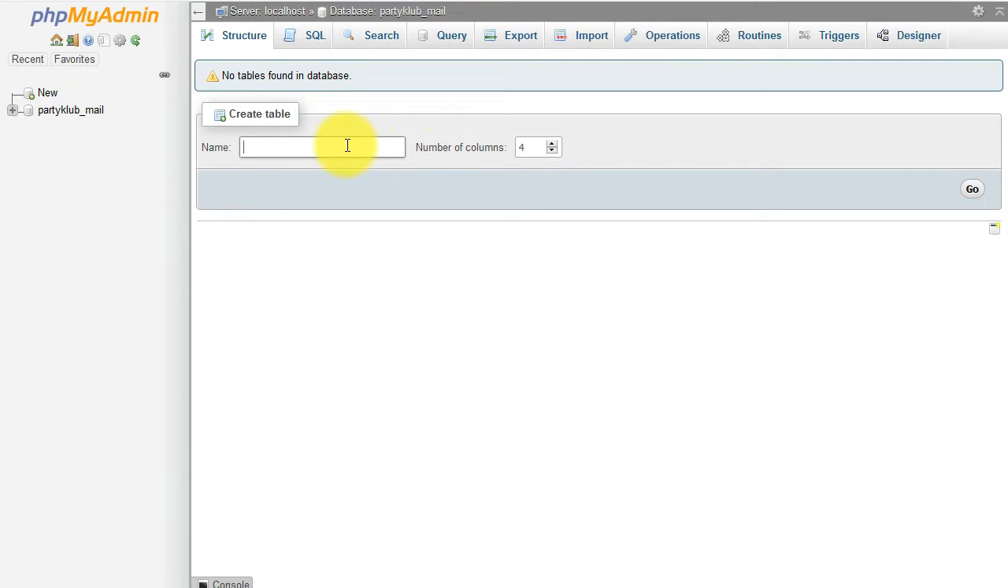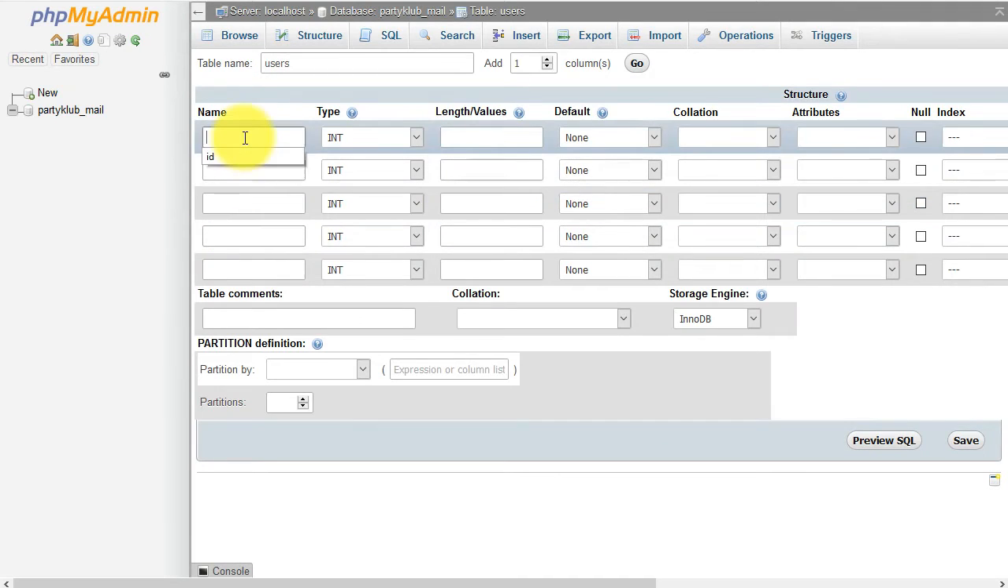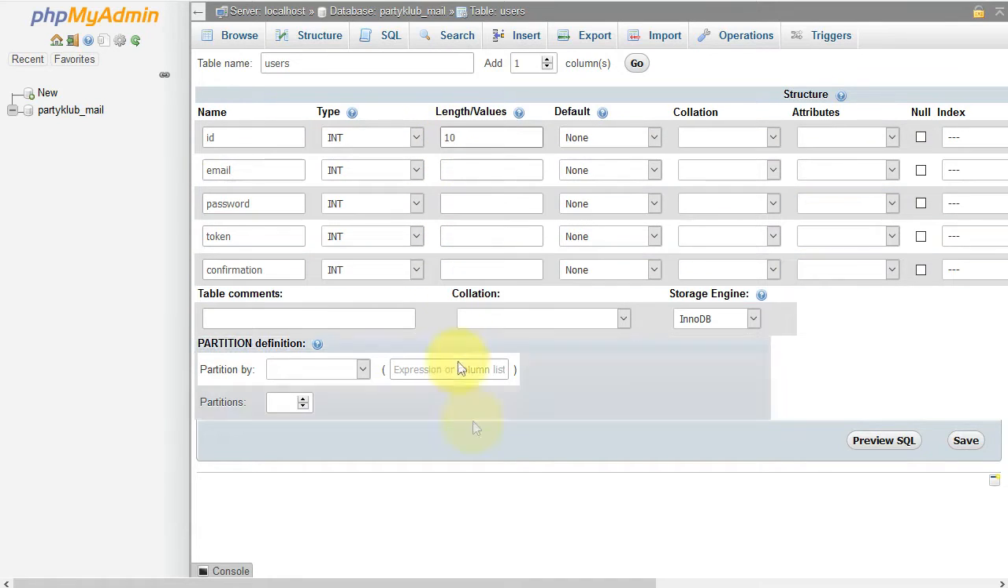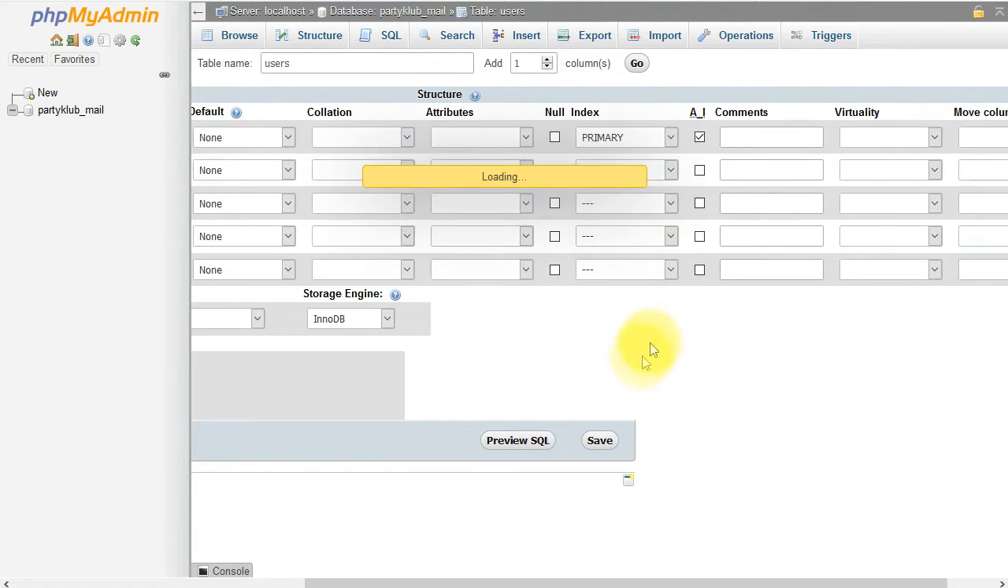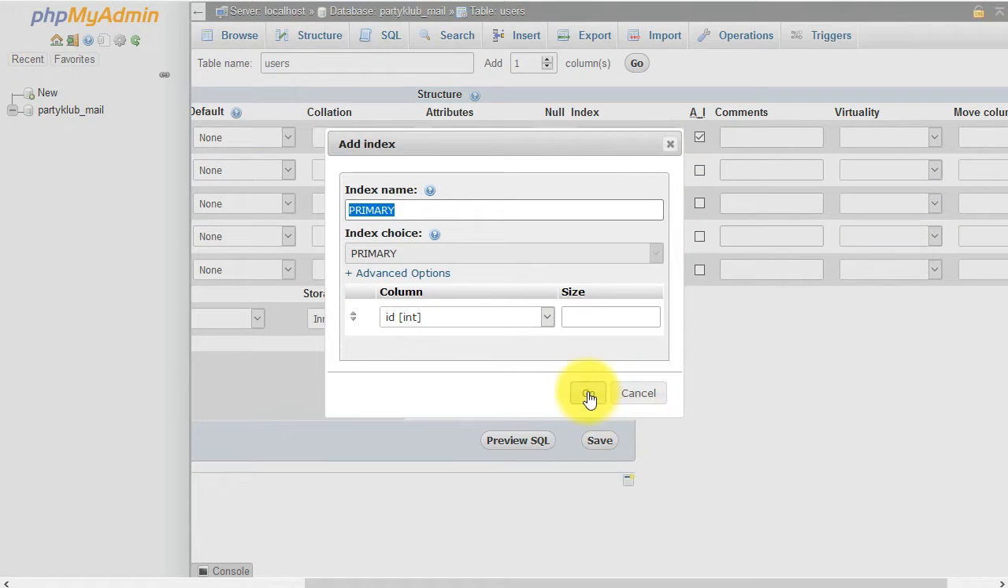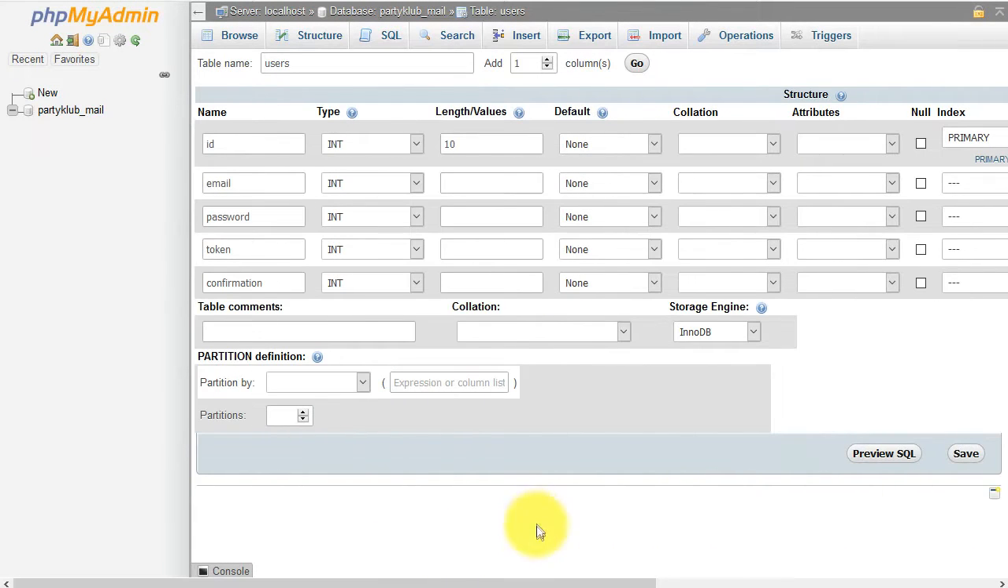We will have just one table for this tutorial, and this table is going to be the users table, and we will have here 5 columns: ID, email, password, token, and then confirmation. Now our ID, let's make it 10 length, and this is gonna be the primary key, so we want to check the auto increment checkbox.